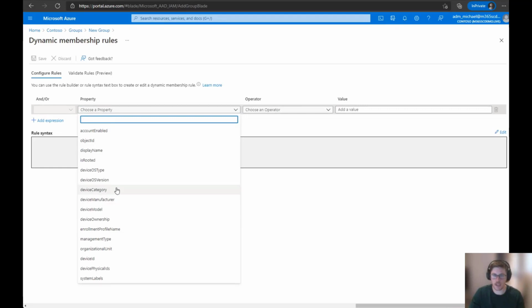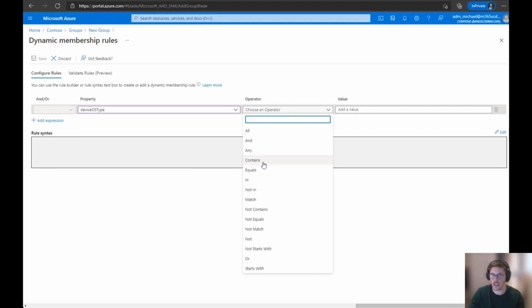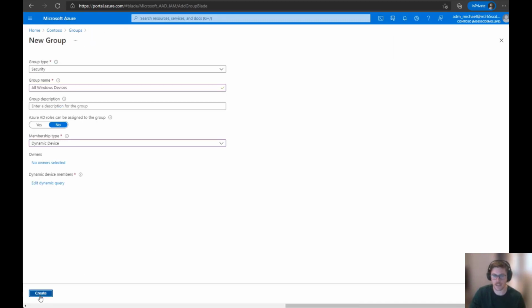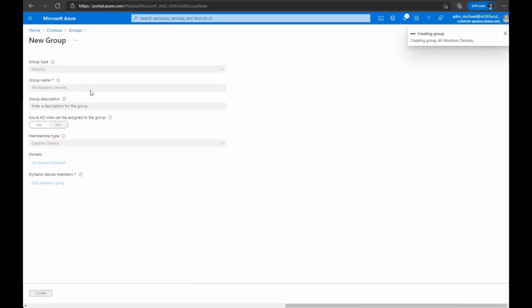So let's type device OS type, and the operator is going to be equals, and the value is going to be Windows. There we go. So that dynamic query will populate this group with all Windows devices. So I can go ahead and save that and create.